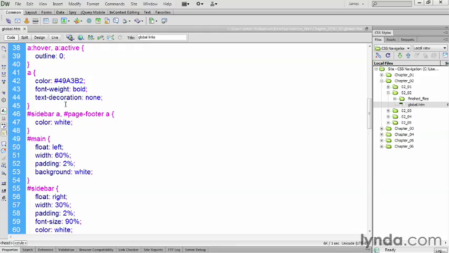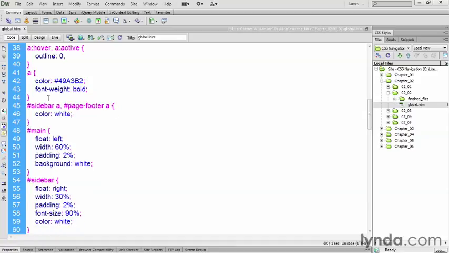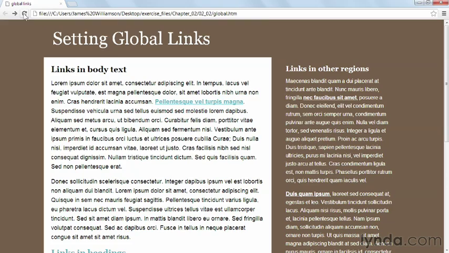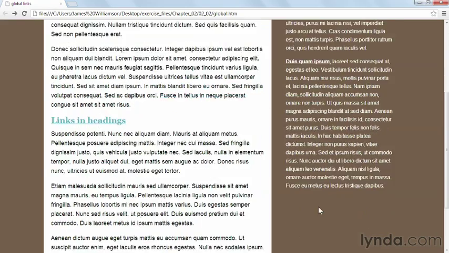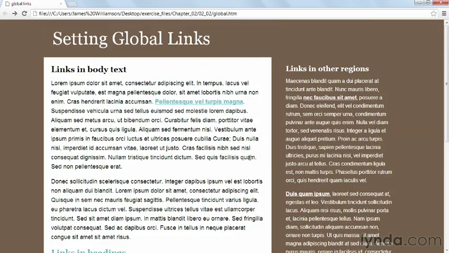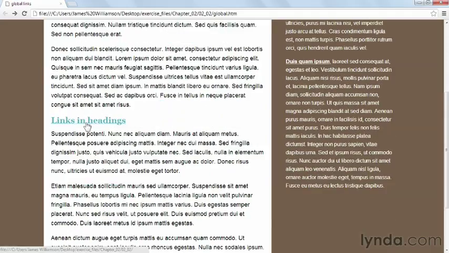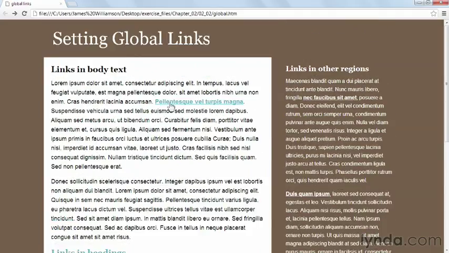So maybe a better solution in this case is just to go back to my default global link style, remove the text decoration of none, and allow the underline. Now when I save and test it, it's a little bit easier to tell when I have links in the sidebar and the footer. And now I have the underline in the body copy as well, which really isn't hurting anything. It may not be exactly the result I'm looking for.